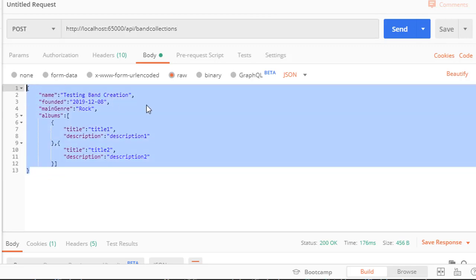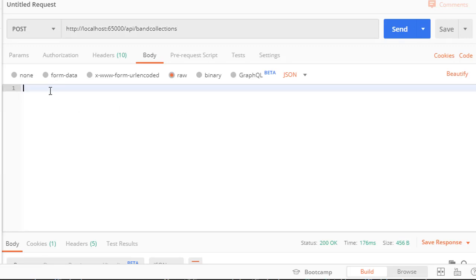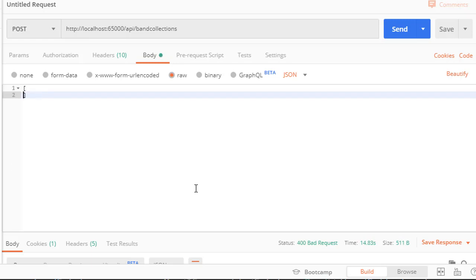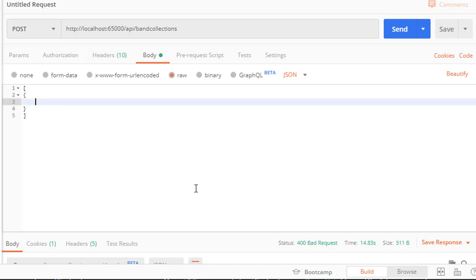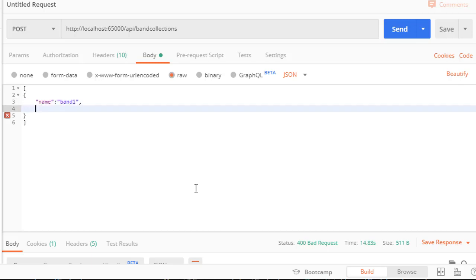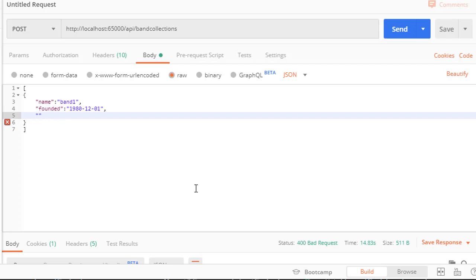So I'll remove what we had in the body from our previous API test. So let's create two bands. So it's a collection, so I'll use brackets first. And let's create the first band. And it has three properties. The first one is name. And this one can be band 1. Then it has the founded date. So it's going to be founded. And let's just add a date. And let's add main genre. And let's say this one is rock.